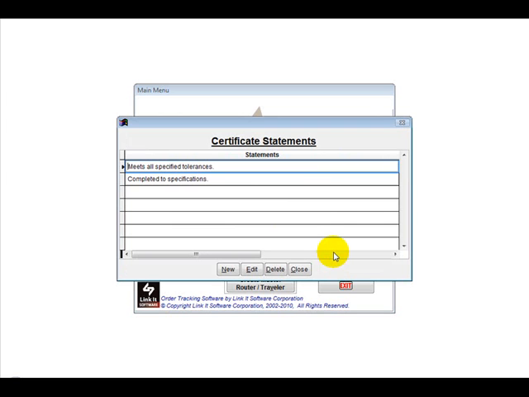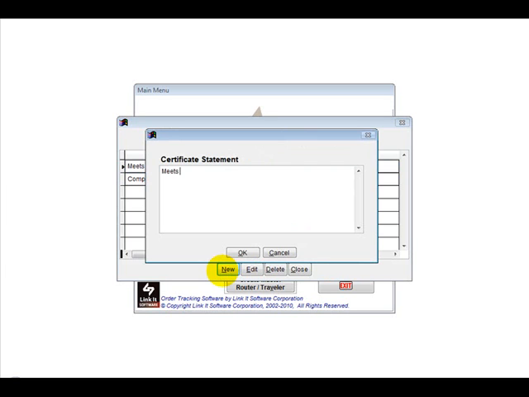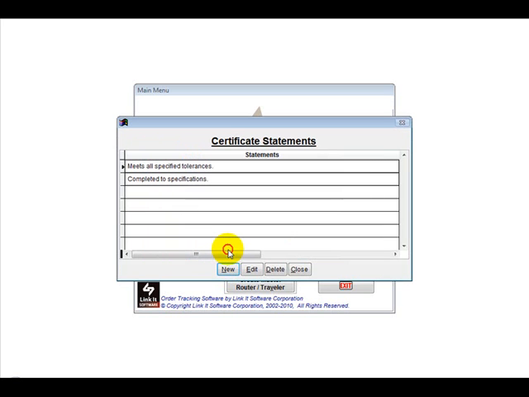When you create a shipment of an item, you have the option of including one of the pre-written certification statements that you enter here. To enter a new certification statement, click on the New button. This opens up a window into which you type the new certification statement. You can make the certification statement as lengthy as required. When you've finished entering the certification statement, click on the OK button to save it.